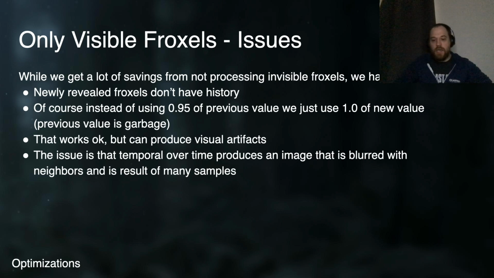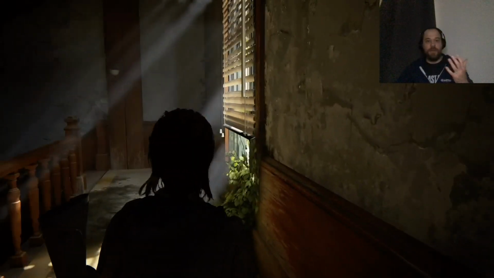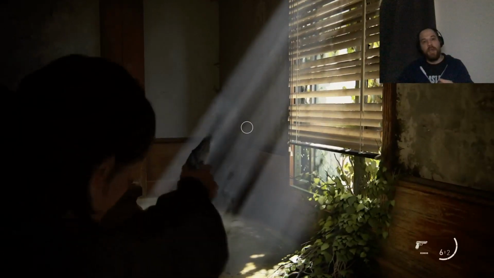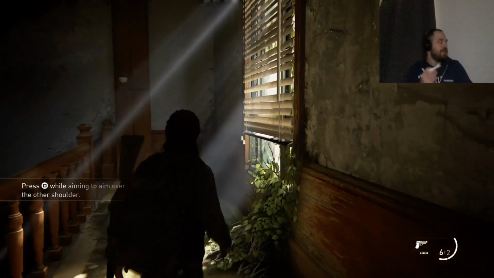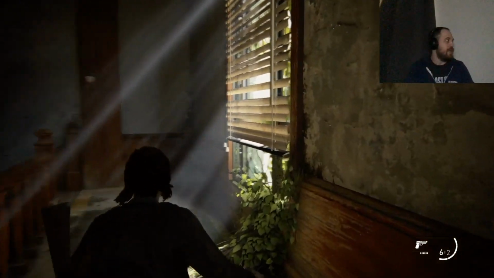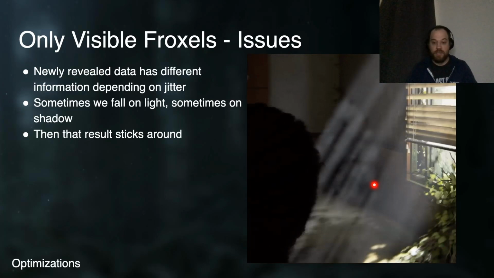That's fine. However, you start seeing artifacts because of the jitter, because when one frame we don't get full information, you will start seeing ghosting, depending on what frame you were on, what the pattern is for the temporal jitter. You will get different values, and then those values stick around for a while, because temporal takes a while to converge properly. So you will see this issue.